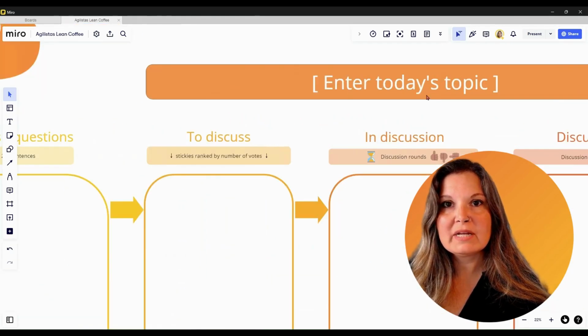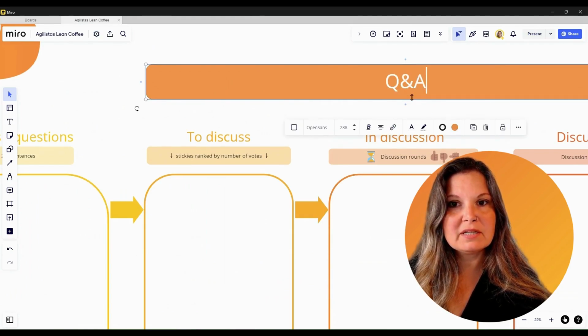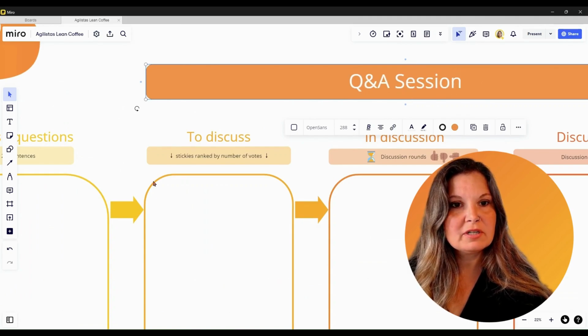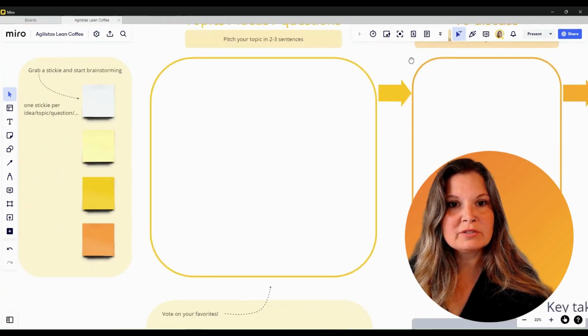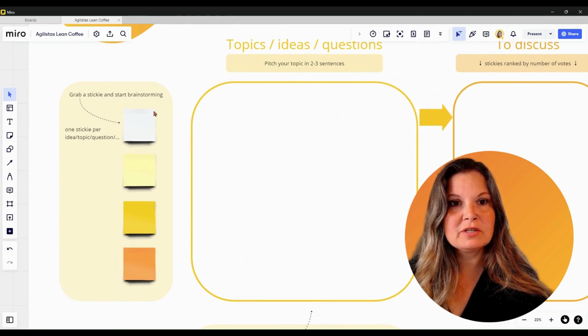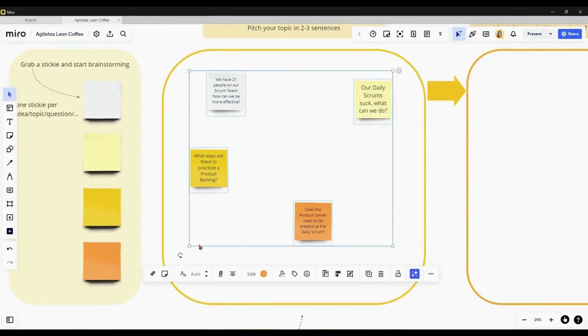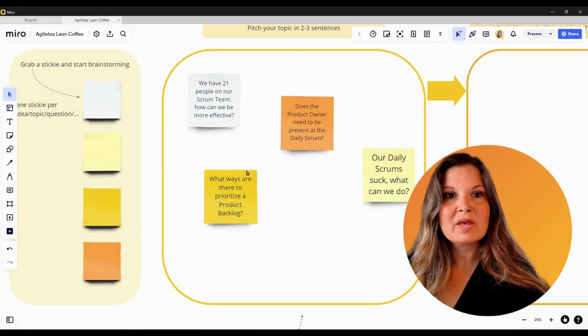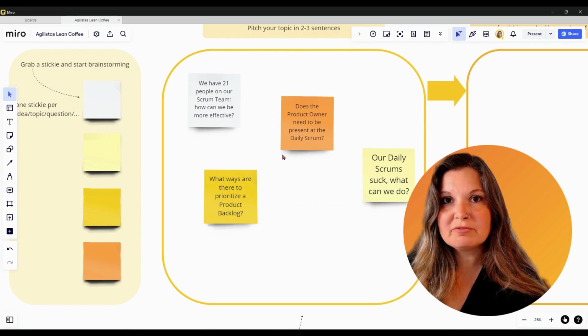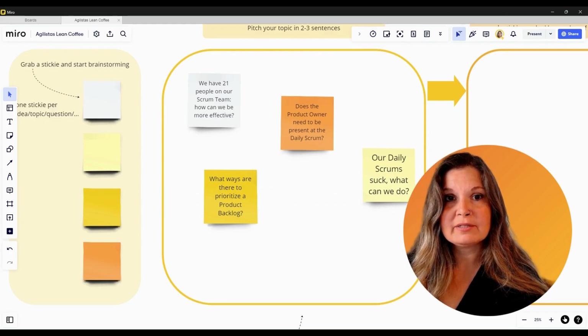First, we enter the title of our lean coffee. In my example, this is a Q&A session. Now we ask our audience to brainstorm topics, or in our case, questions, one sticky per question. Once they're done, ask them to briefly explain their topic or question in case it's not self-explanatory.